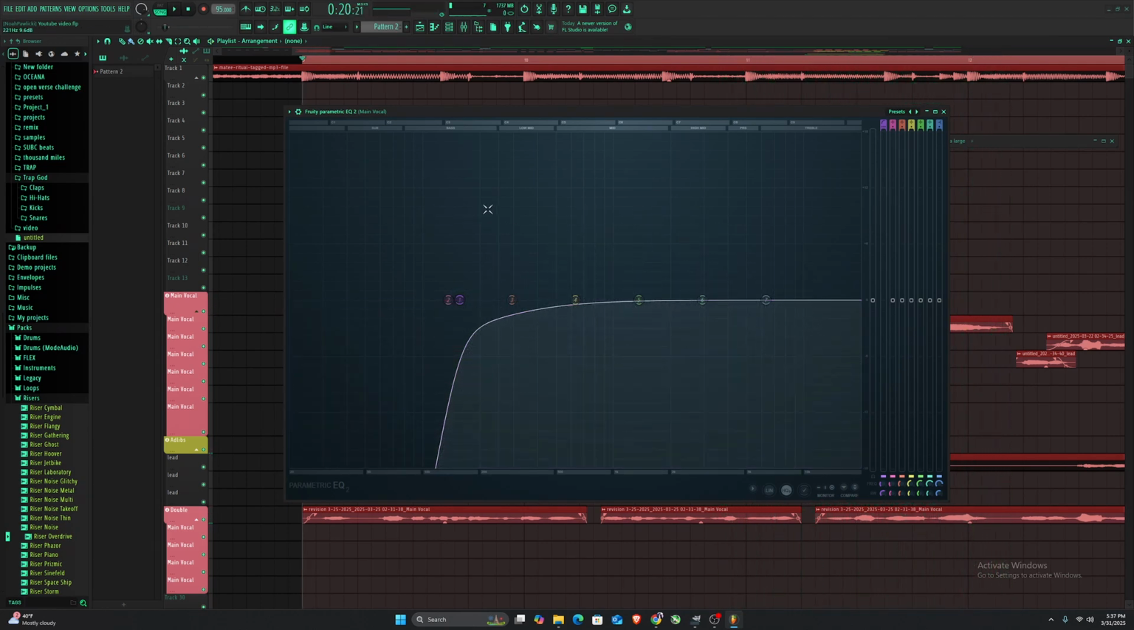The beat has a lot of energy in the low mids, in the mid area. So I want to take a little bit of that out of the vocal and allow the beat to kind of breathe in that area.